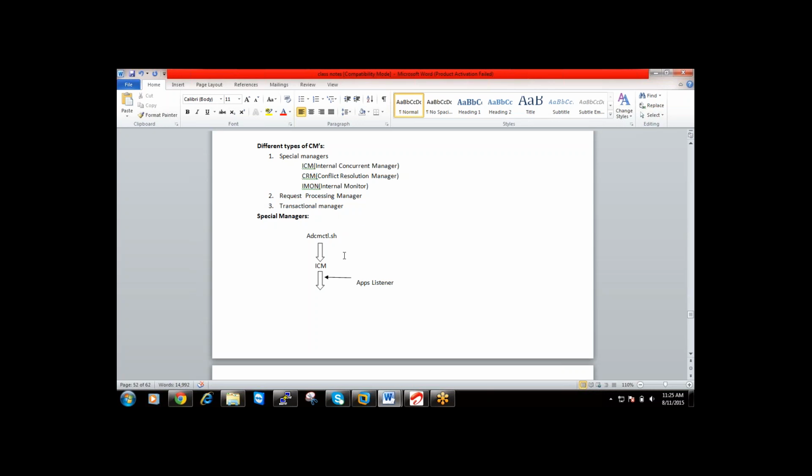Now we will discuss special managers. First we will discuss ICM. ICM is nothing but the internal concurrent manager. The internal concurrent manager is the boss for your concurrent managers. In the first session, what I discussed was that concurrent managers need database connectivity to start up. If there is no database connectivity, your concurrent managers will not come up.